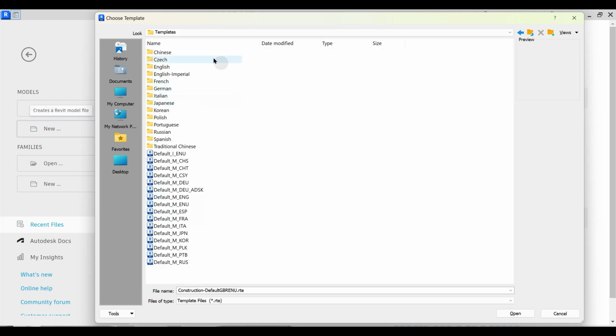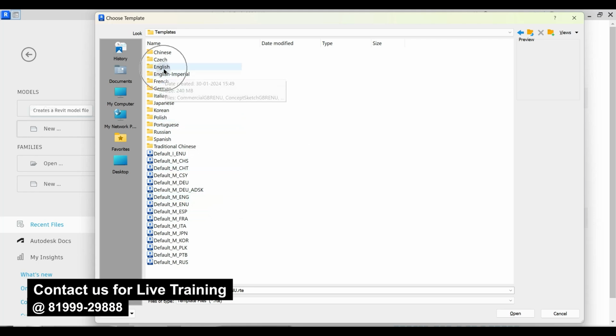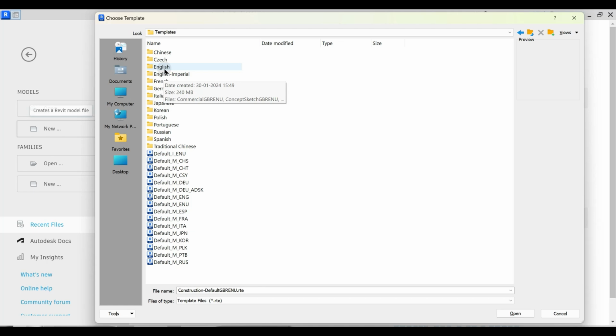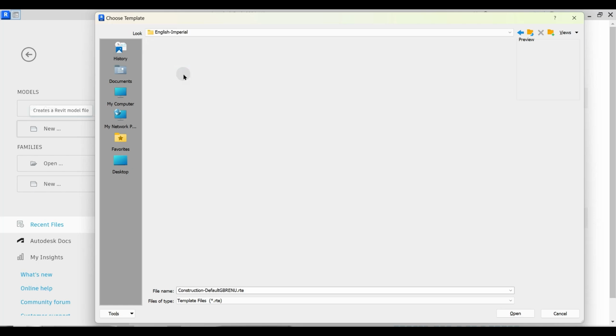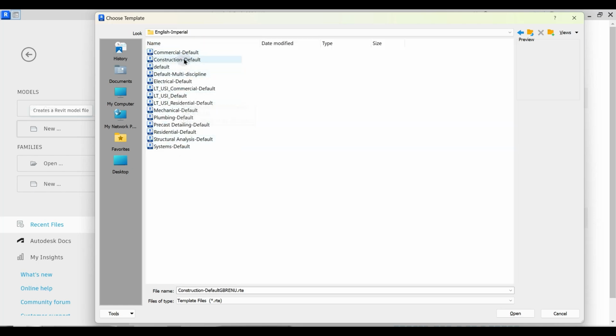Fine. So under templates, you have lots and lots of different template files provided by Revit, of which most are of no use because they belong to different languages. What is of use to us is just two folders, English and English Imperial. English folder refers to the metric system, that is mm, meters and centimeters. English Imperial refers to the imperial system, that is feet and inches, and this course will be conducted in feet and inches. Okay, so under English Imperial also you have lots and lots of template files.